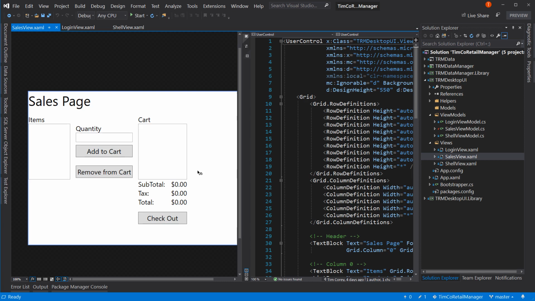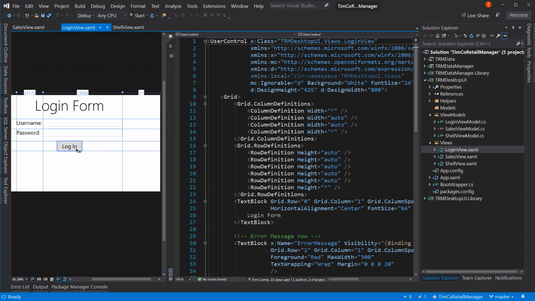Okay? So what we're going to do is when the login button is clicked and it successfully logs a user in, we're going to broadcast an event that says, hey, someone just logged in.